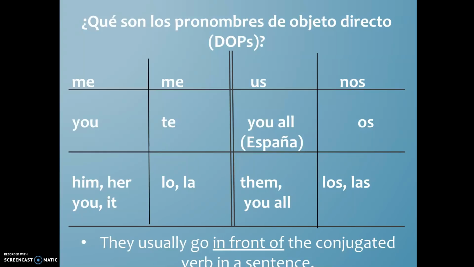Remember that a direct object pronoun's job is to replace a noun that is the direct object of a sentence. So, the direct object pronoun in English for me is me, for you, te, for him, you or it is lo, if it's replacing a masculine singular noun. For her, you or it, la, if a feminine singular noun is being replaced. For us, we have nos, you all, only in España is os, and them or you all.